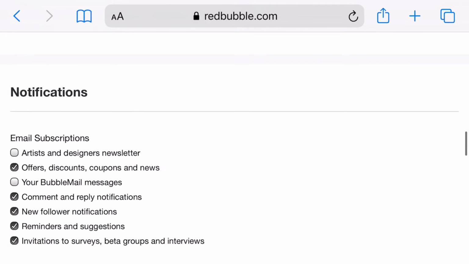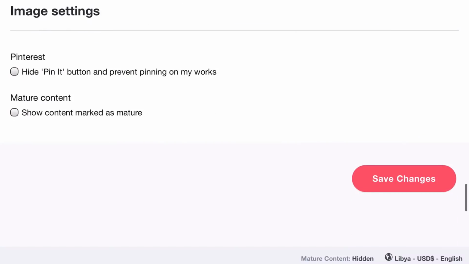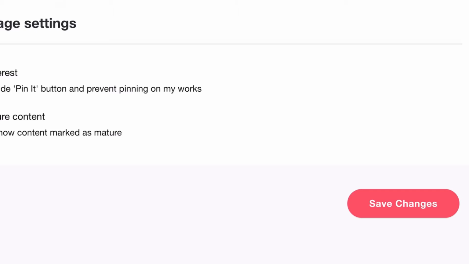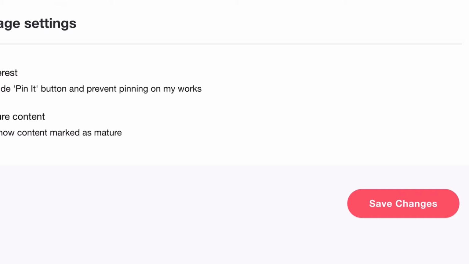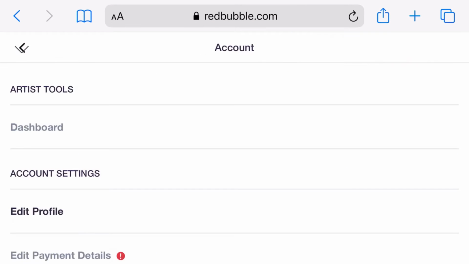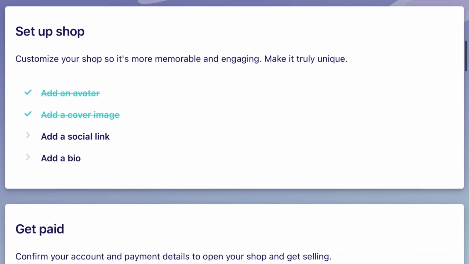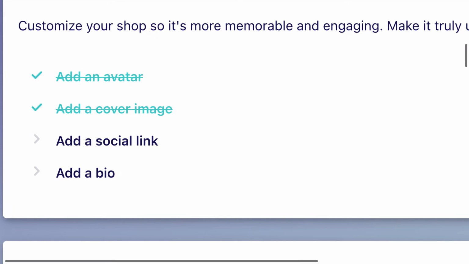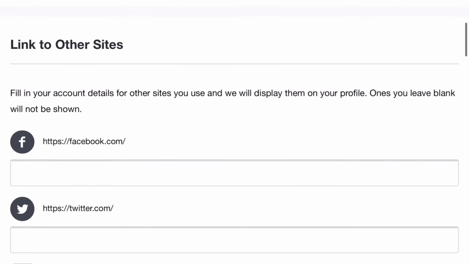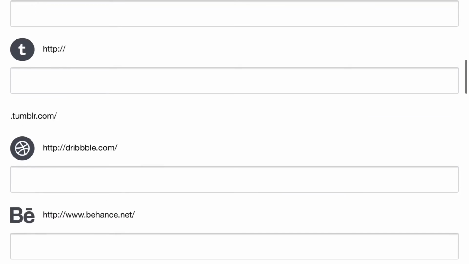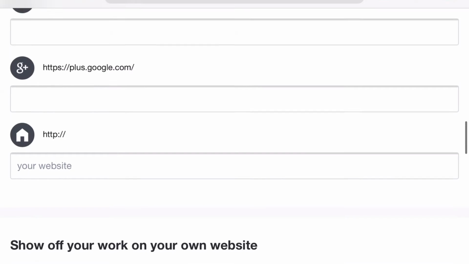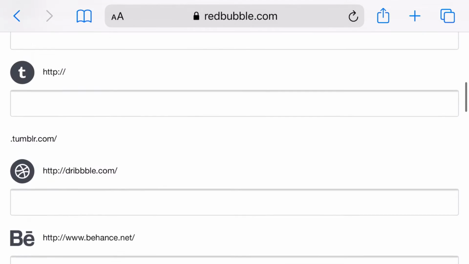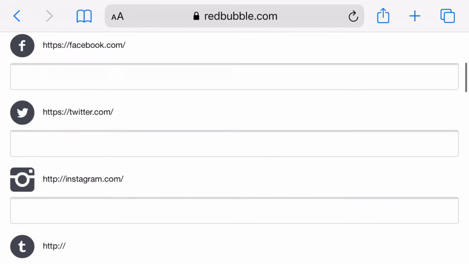Read through everything on the edit profile page to ensure that you are content with all details, and click the save changes button at the end of the page. To return to the dashboard, click dashboard on the left bar, and in the setup shop box, click add social link. In the link to other sites page that appears, add some hyperlinks of your social profiles, and click save at the end of the page. Adding social profiles reaffirms that you are a real person, which can be important to buyers.